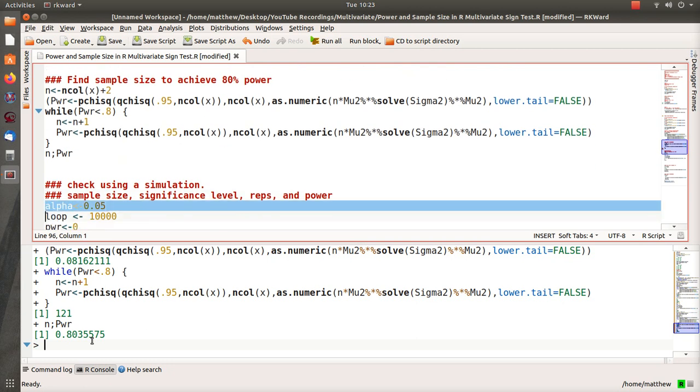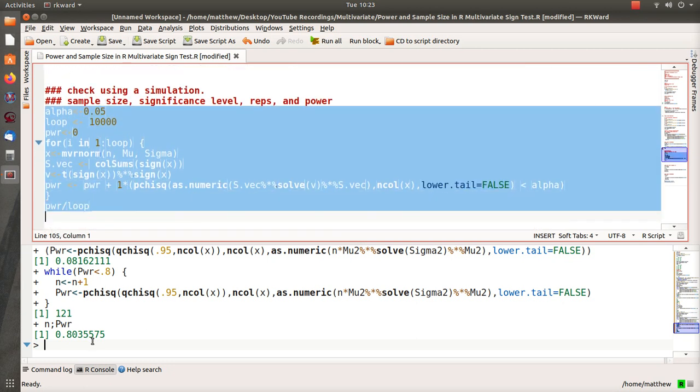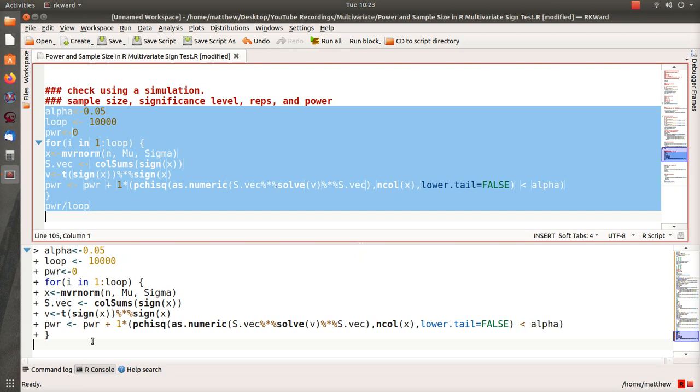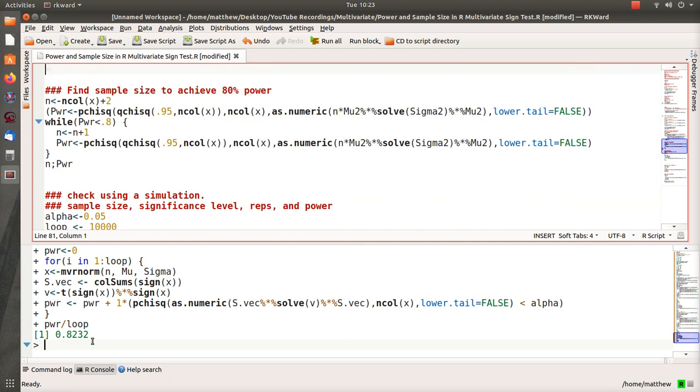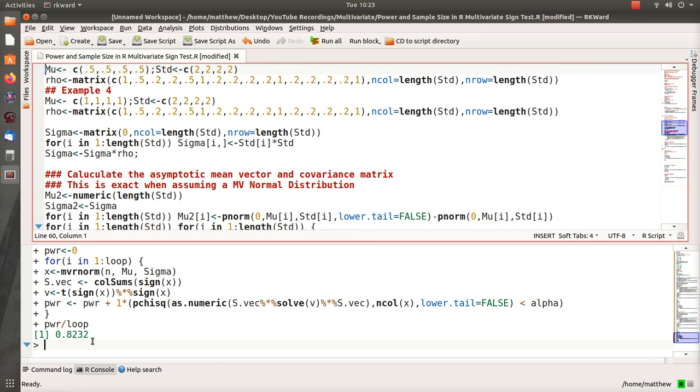Now let's double check that with a simulation. And so we're again doing 10,000 reps, assuming that the median vector is 0.5, and we get 82% power, which is very consistent with what we should get theoretically.